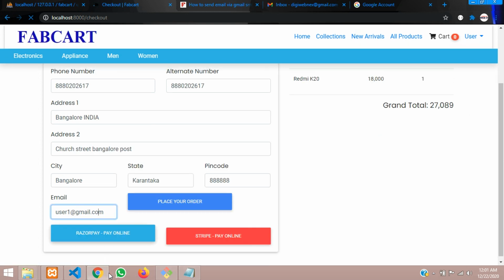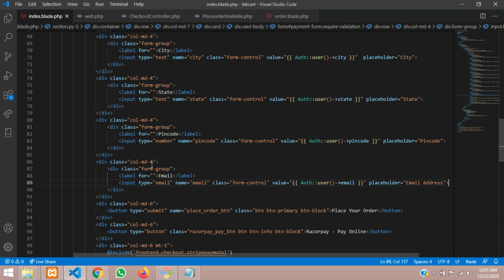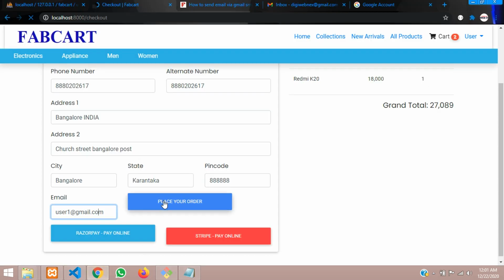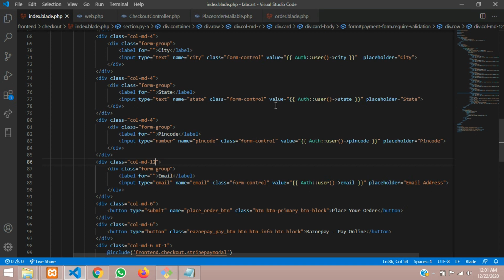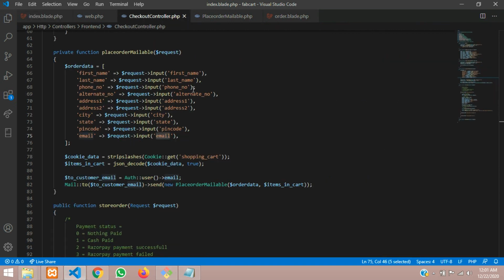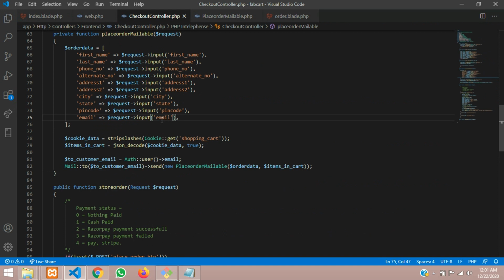As you can see, email, let me make it full size 12. Let's refresh it. Okay, so the email ID has come over here, and now this email ID we will get in our checkout. So in the checkout controller, from here this email request we will copy and pass to this one.